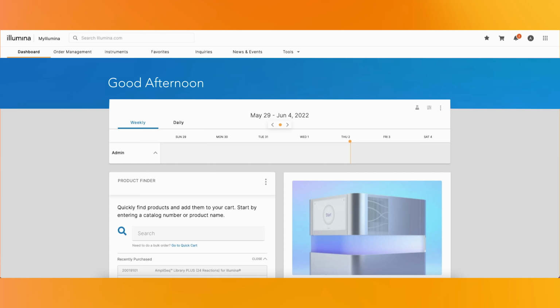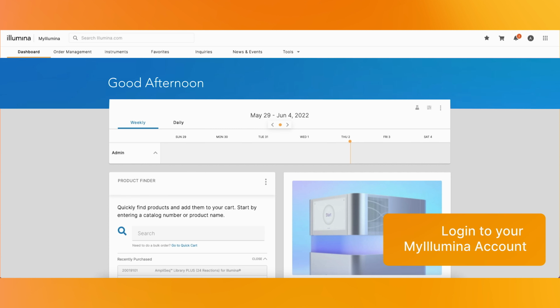MyIllumina is a great resource for viewing and managing shipments. Let's take a look at how to view upcoming shipments within MyIllumina. To get started, log into your MyIllumina account.